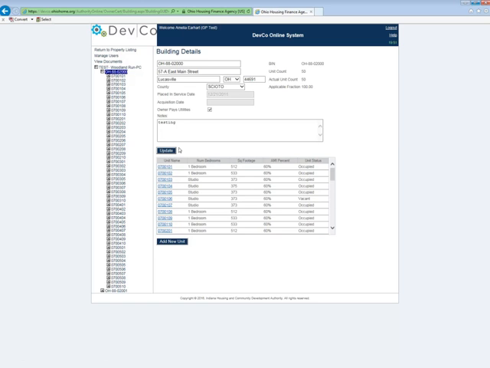Here you will see the units listed in a table with the information on the bedroom sizes, square footage, and so on, as well as the status of if it's occupied or vacant. You can either review the units in this list in the table or on the left side of the page.